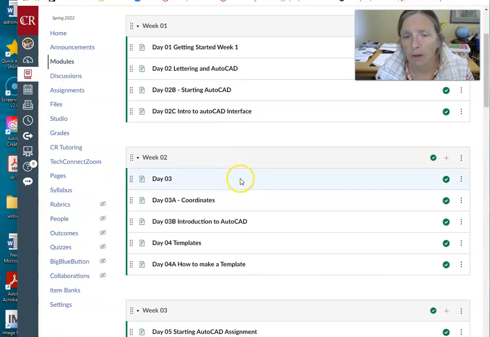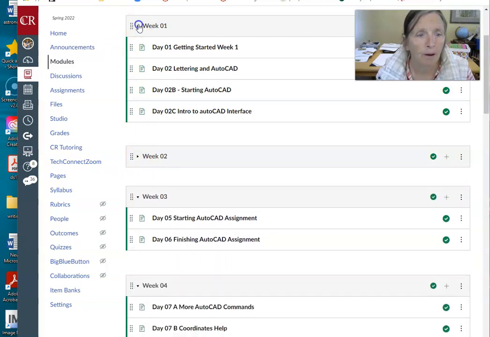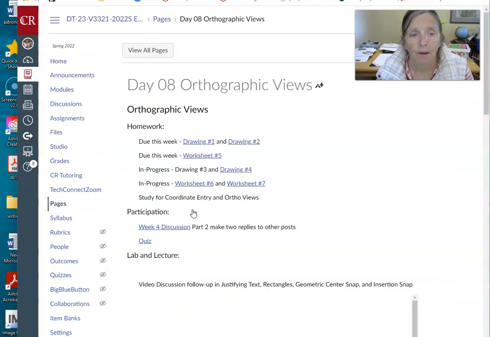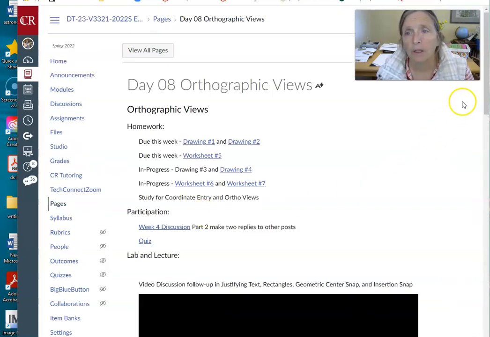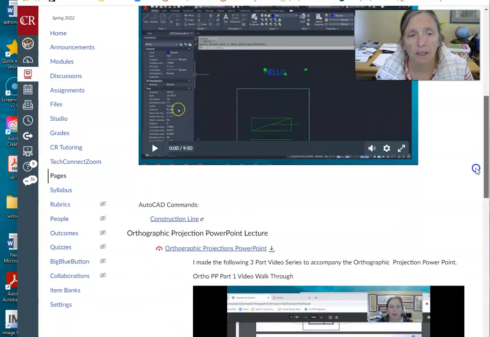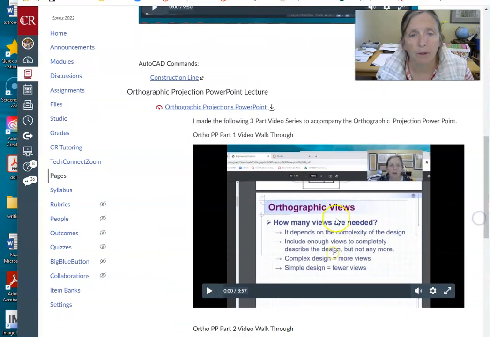The next area where you have some PowerPoints that might be helpful to you is in orthographic views on day 8, which included a video discussion, but more specifically for you, this orthographic PowerPoint. And there was a video where I walked through the PowerPoint to explain the orthographic method.